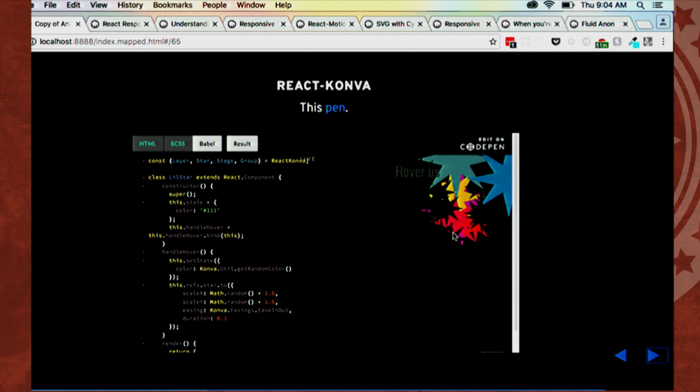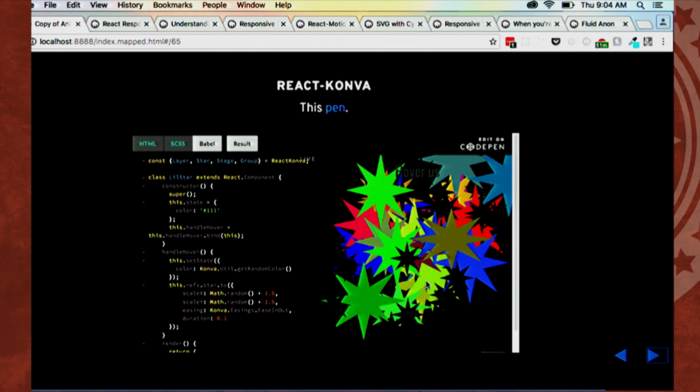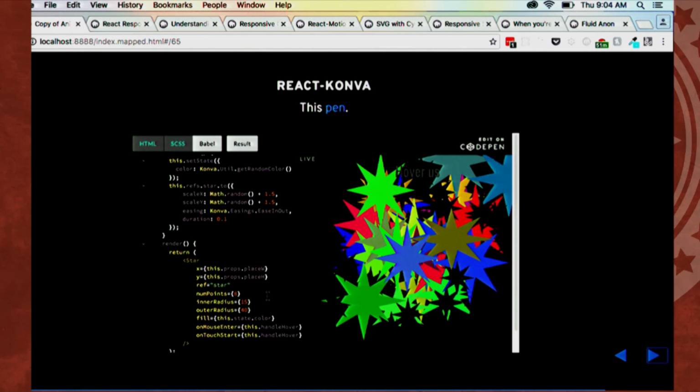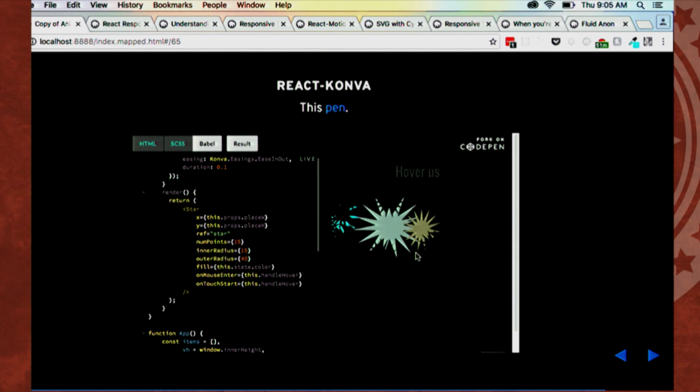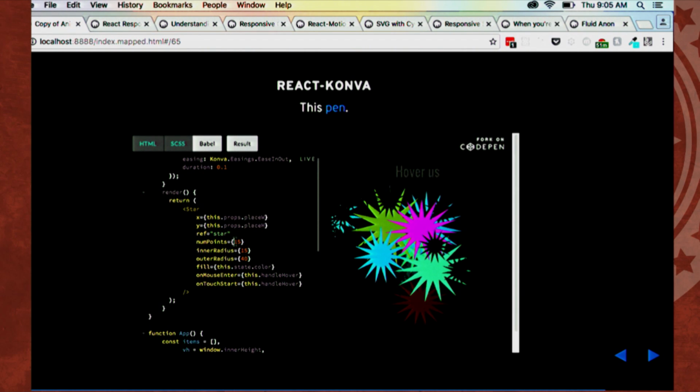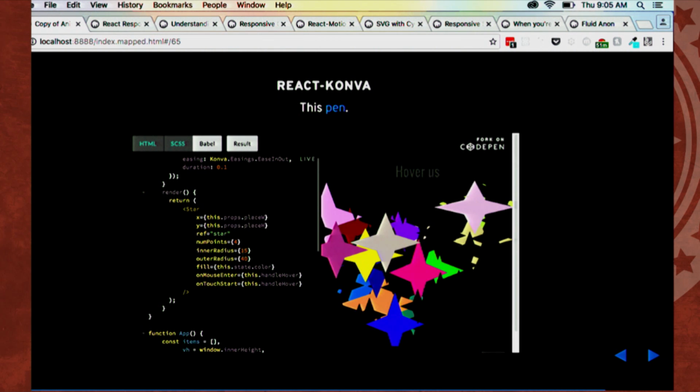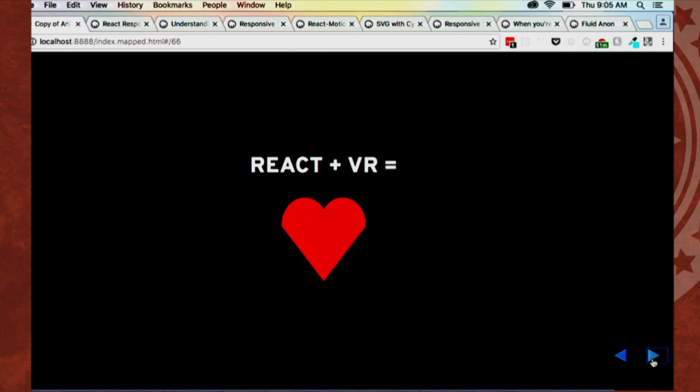So here is React Canva, I'm just hovering over these. But I wanted to bring this up because check out this syntax here. I'm basically making all of these stars really, really easily with the number of points, if I just want to update that, then I make these crazy looking stars. Look at how declarative that is. That's so awesome. And you can do things like fill this.state.color. I just think it's a really cool tool, so you might want to check it out.